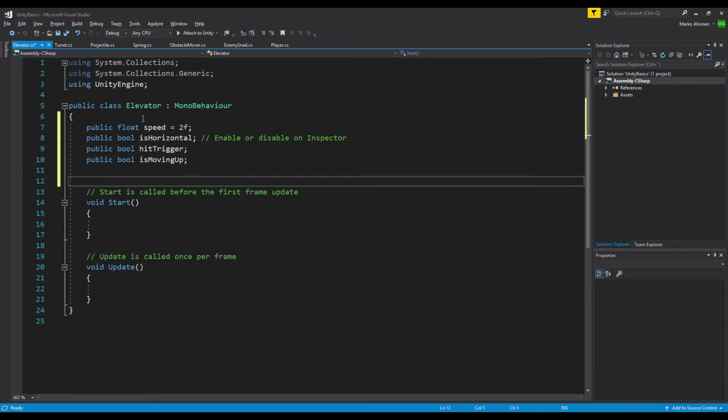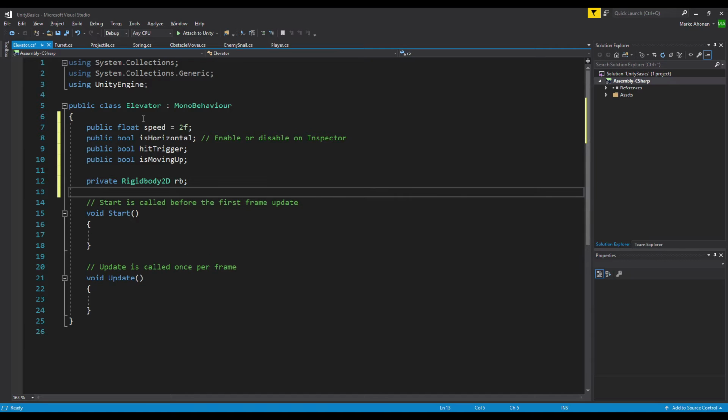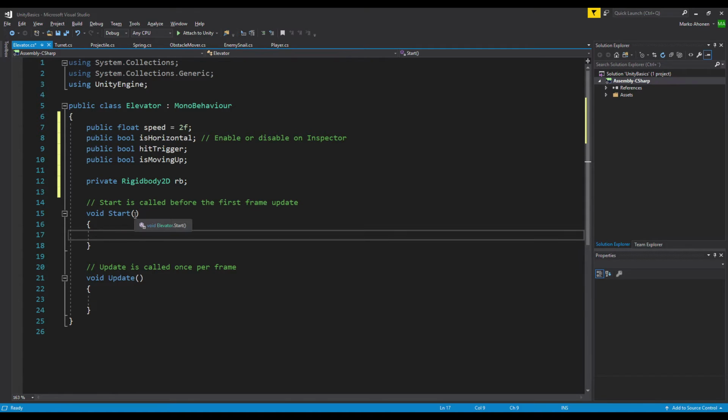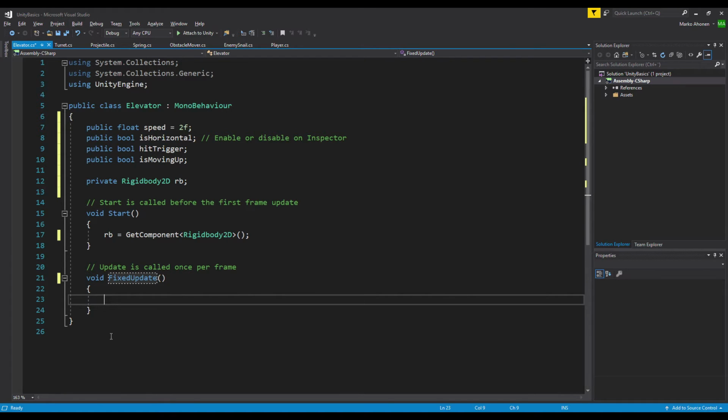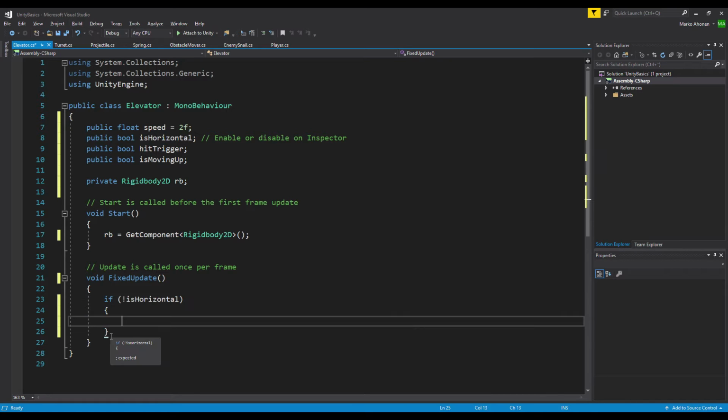And the last one will store the rigid body. Write private Rigidbody2D rb. Then in the Start function, write rb equals GetComponent Rigidbody2D. Next, change the Update function into FixedUpdate. Here we need to define the movement for vertical and horizontal direction. Let's start with the vertical movement. Write if exclamation mark isHorizontal.